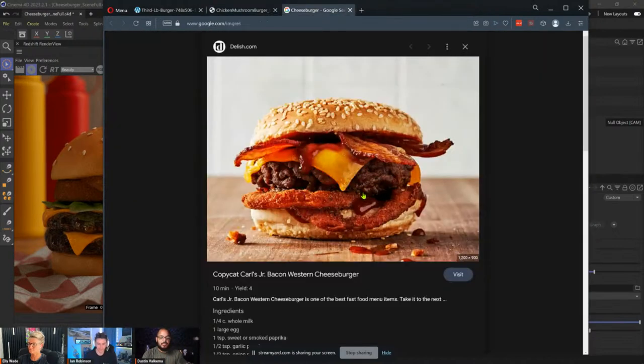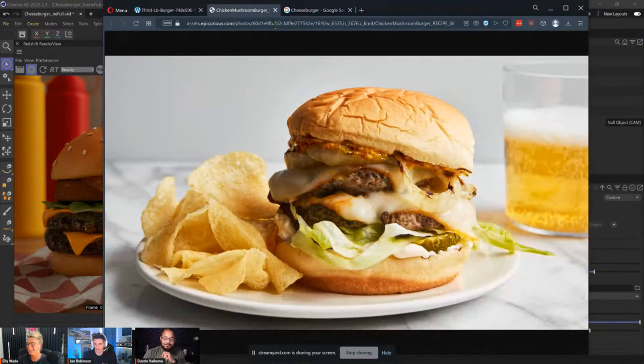And then you can see this variation here where you have more of a side slash backlight on the right side, and you're relying far more on the ambient lighting to show the details and the juicy nature of this burger. I'm so hungry. Holy cow. All right.